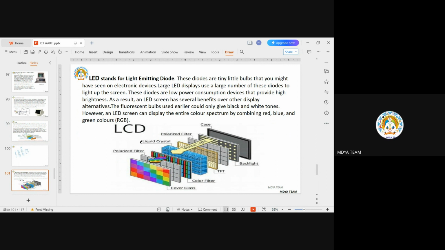Yes, because you will see that LCD is much wider than the LED. LEDs are slimmer than the LCD, and LCDs are wider as compared to LED, as you see in your homes. These diodes are tiny little bulbs. This picture, I think I mentioned, is the wrong picture. This is the picture related to the LCD.